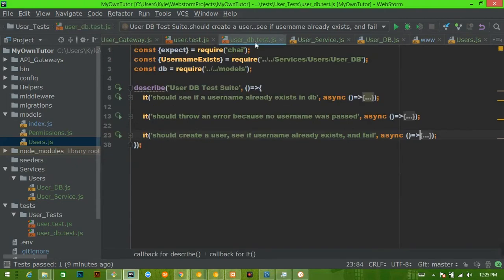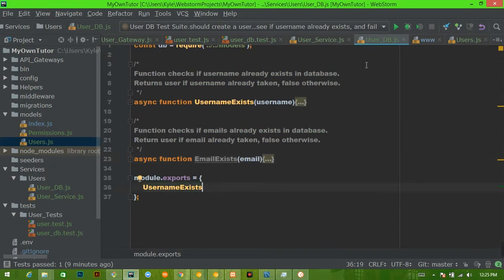Now in our user DB tests, we're going to require in this function, but we didn't actually export it. So make sure in userdb.js you export this new function. So emailExists.